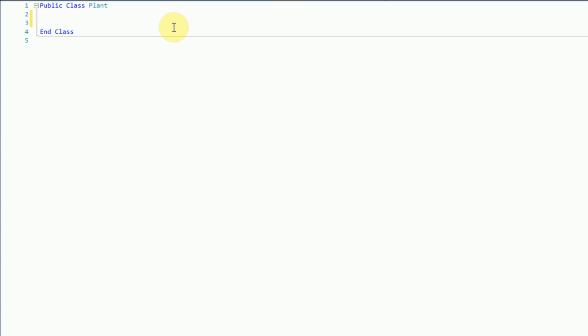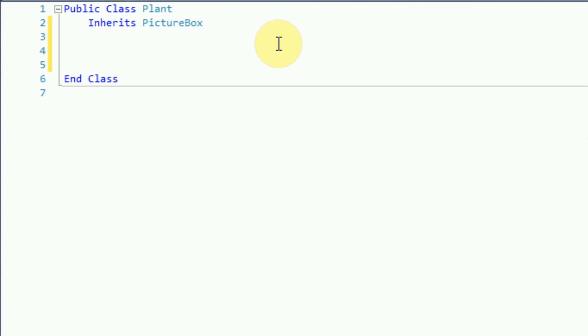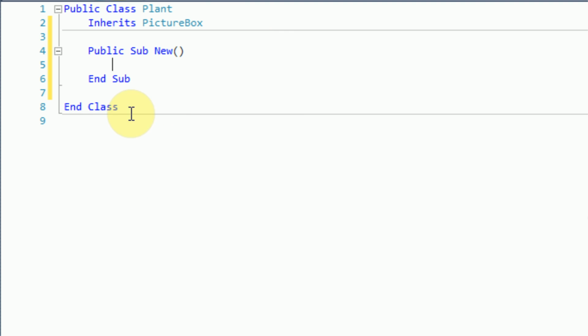So the first thing we actually need to set it to do is inherit from the picture box class. So we're just going to say inherits picture box. The next thing we're going to do is say public sub new. Once again, this is the constructor, and it's going to be called every time the picture box is placed on the screen. This time we're actually going to do something different. Now this new method is called every time the plant is put on the screen.